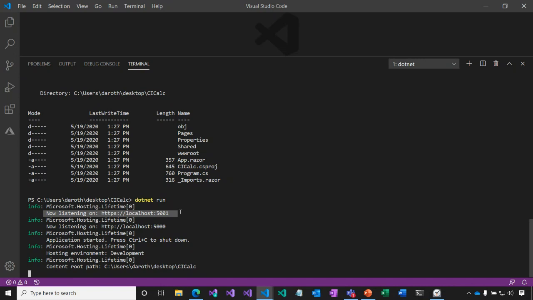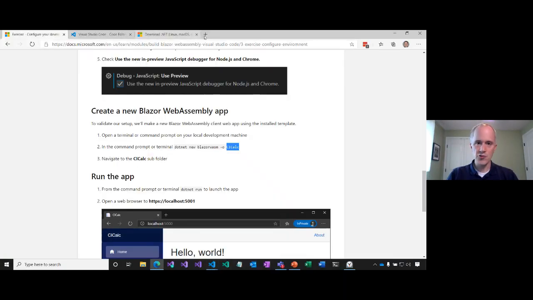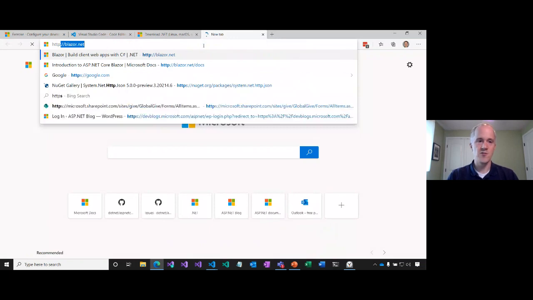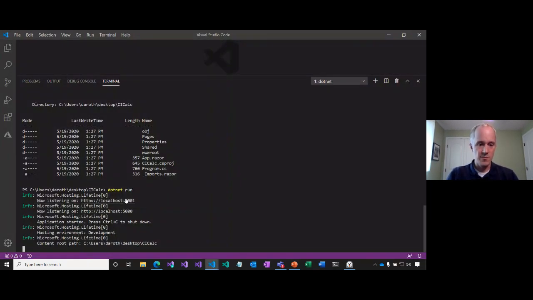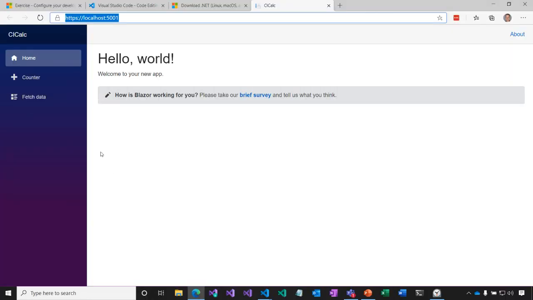So this built my Blazor WebAssembly app, turned it into a bunch of files, and then it created a little developer server, like a little mini web server to host those files so that I can try them out during development. OK, so let's go to our browser. You can probably just Ctrl-click right there. And there it says it's loading, and there's our app. You just built your first Blazor WebAssembly app. Pat yourself on the back. Good job. Well done.